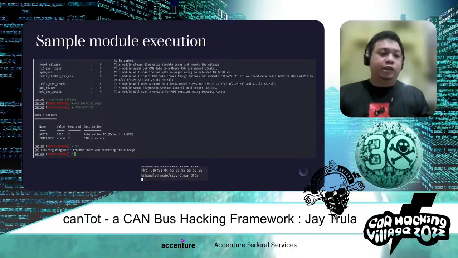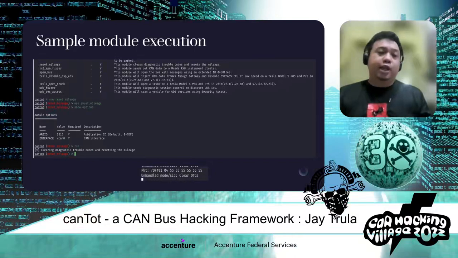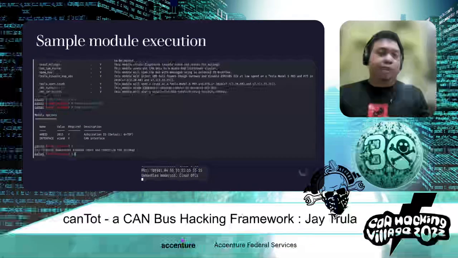So for example, you have ARB ID as option one, and option two is interface. If you want to edit those options, you can use set space ARB ID, then space and the value of the arbitration ID, because this is the arbitration ID. And if you want to set your interface, you do it like this: set space interface space and then the CAN interface. So for example, if you have can0, set space interface space can0. After all of the options are set, you can run the module directly, and if you view the candump, you can see the dump from there. That's what you can see in the small image at the bottom, where it says clear DTC, because I was using an ECU simulator from Craig Smith when I tested this.